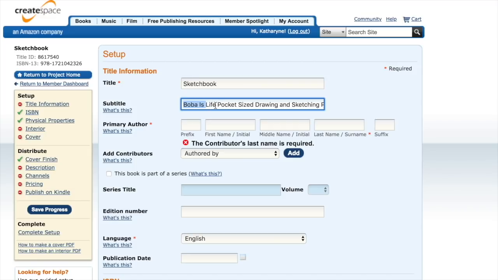Now, the problem I have with this is that CreateSpace reports are not very helpful. They literally just list the beginning title, and if all your titles are the same, like sketchbook or journal, it's going to be a pain looking through those. So I tend to do something a bit more in the middle with this, and I'll just do like boba is life sketchbook, and then I'll put more words into my subtitle. So I could put for teens and elementary school, whatever I want to put in there as keywords. So that's the way I personally like to use it.